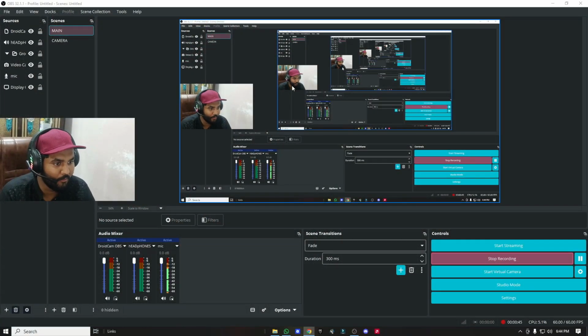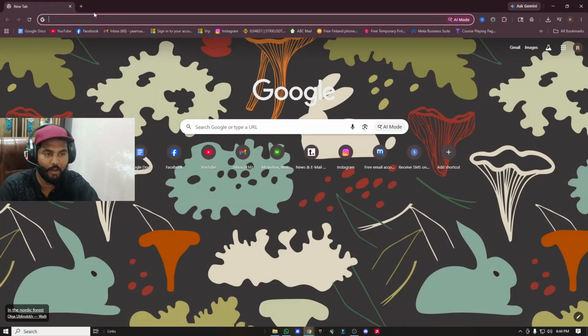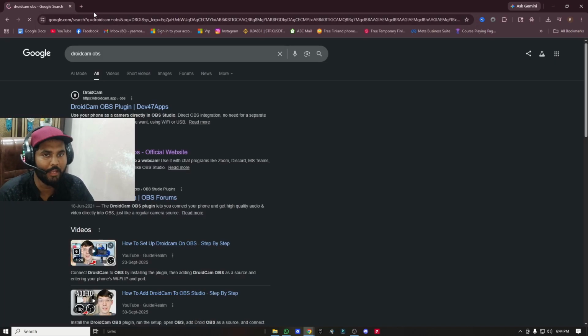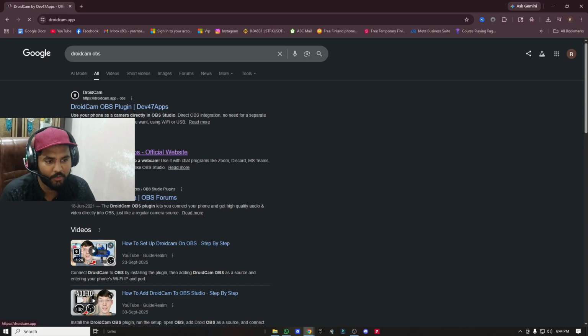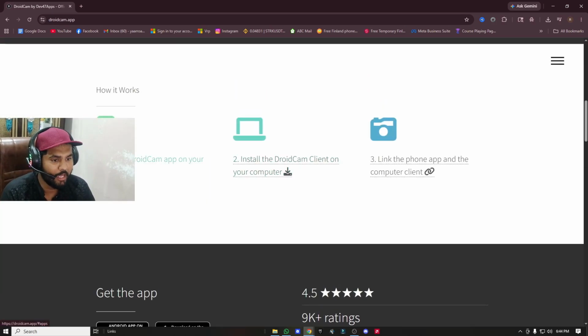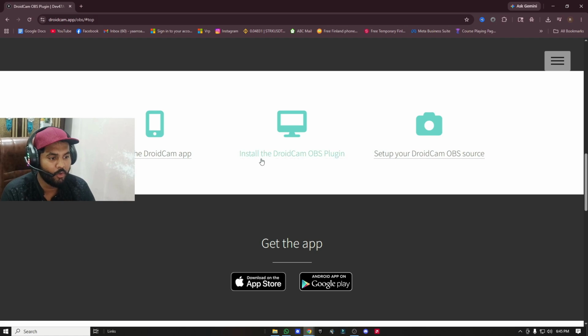First of all, let's go to the main screen and come to Google, and then search DroidCam OBS, not the app. We need the OBS plugin. Click on this DroidCam by Dev47, then scroll down and click on, okay, there it is, OBS plugin. Now click on this, install the DroidCam OBS plugin.